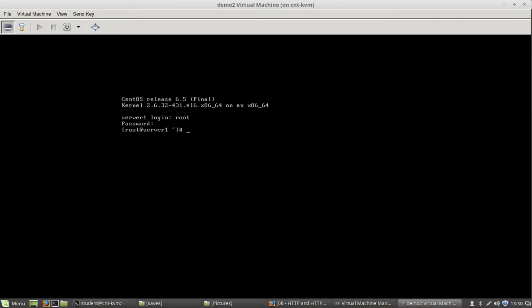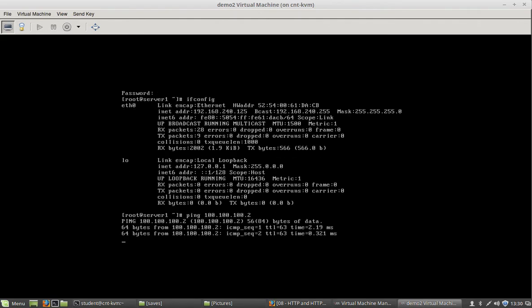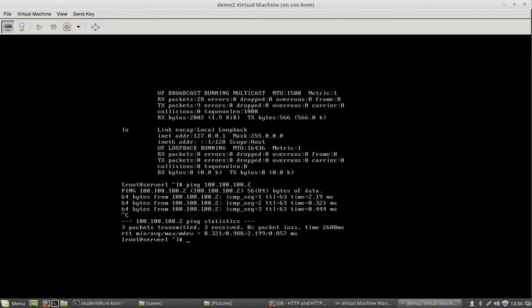And then there are a couple things we want to do. First thing we want to do is make sure our network is up. And we do have eth0 with an IP address, and we want to make sure we can get off of our network. So we're going to ping this IP address. All right, so that works. That's good. That means our network is working.